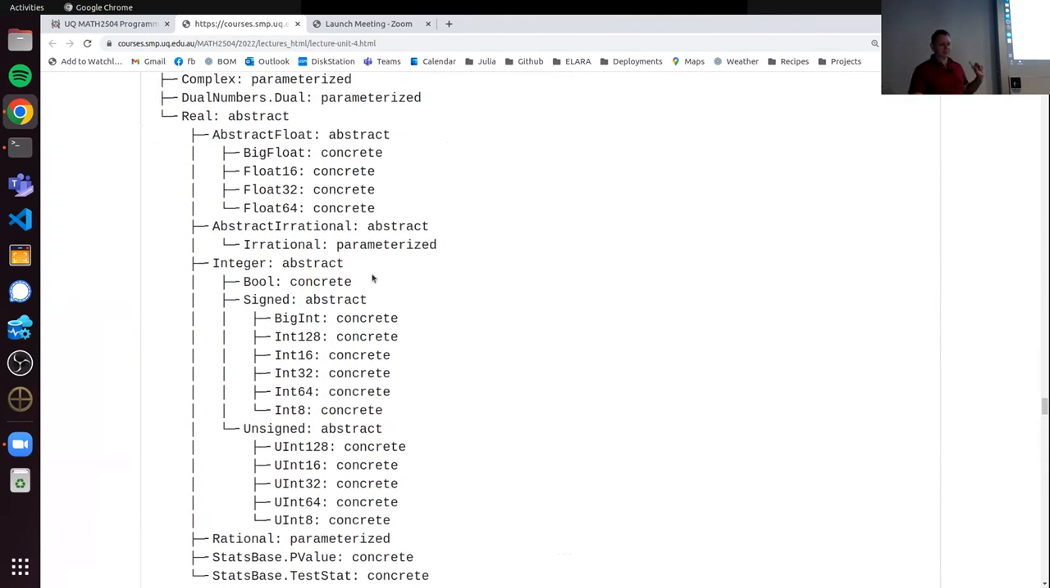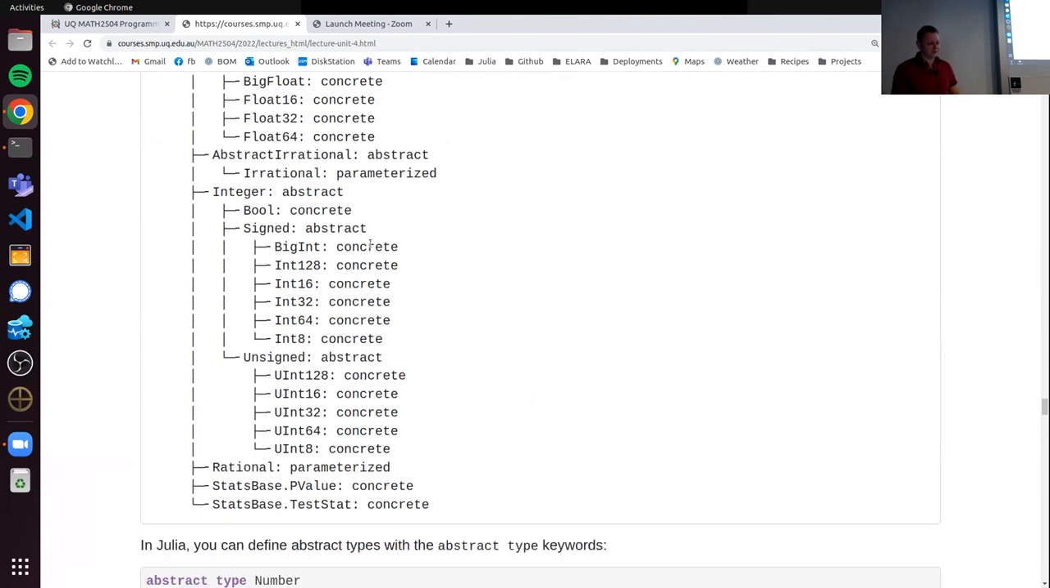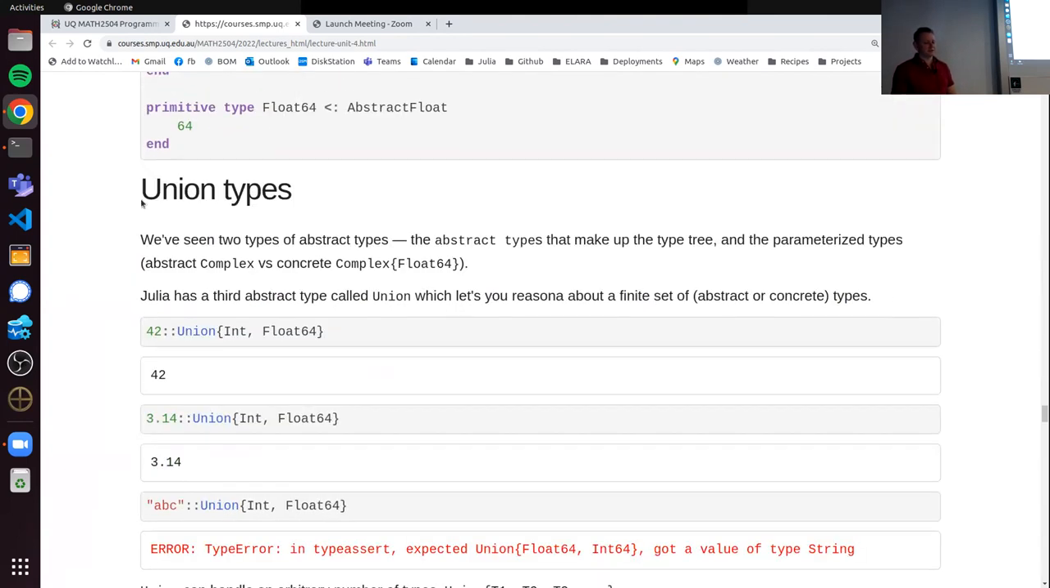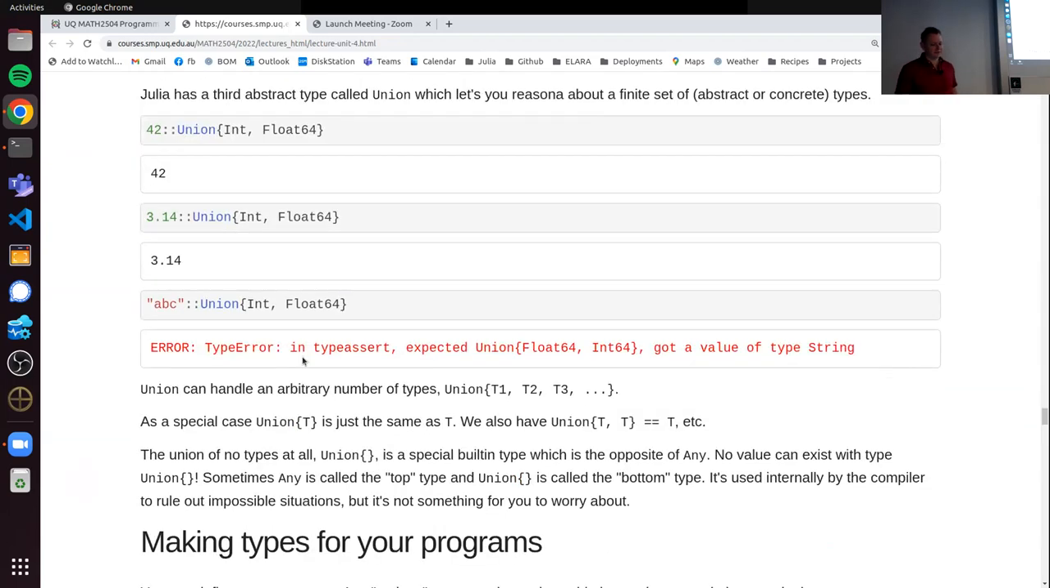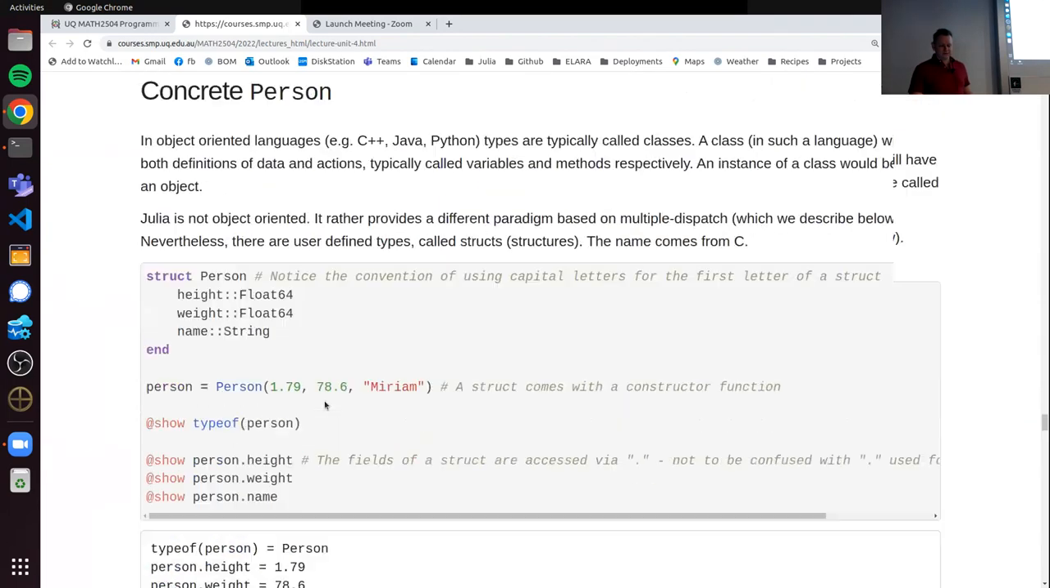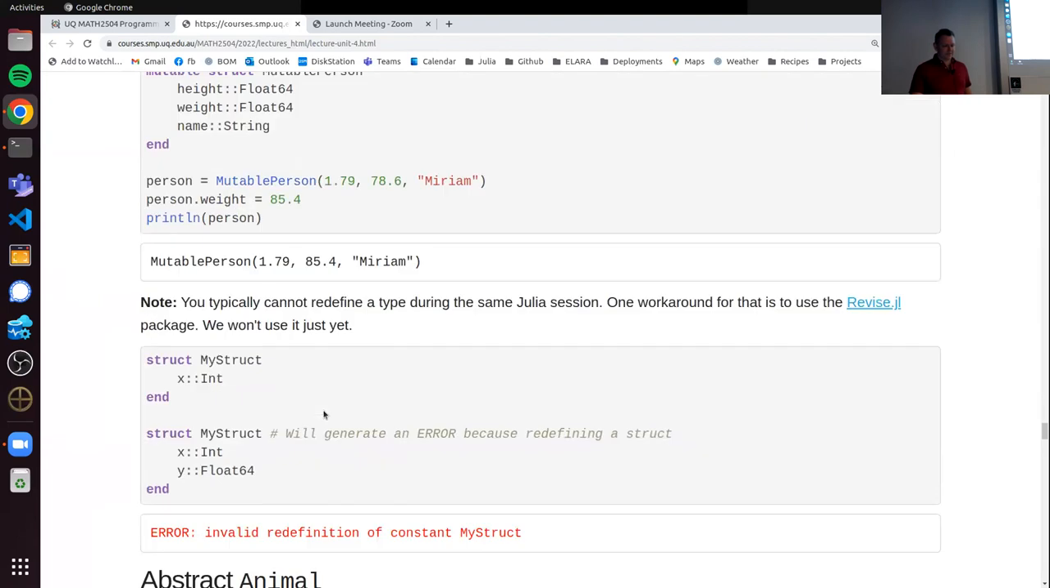Each of these types might have a type parameter. So that's another kind of abstraction over a set of types that you might have. And there's union types, which are like if you have two things or three things, you can create a union. So that's just a recap of where we were.